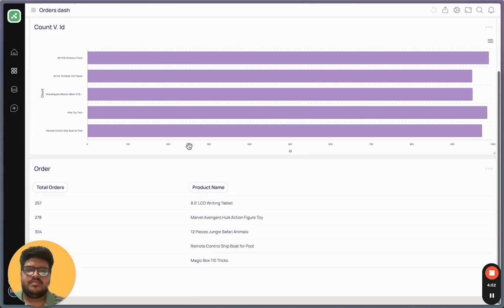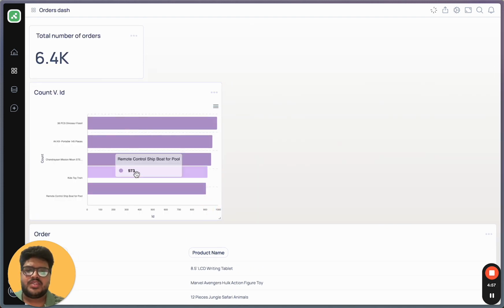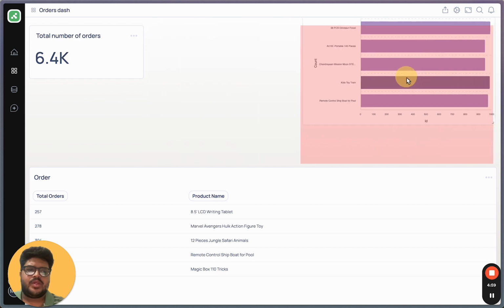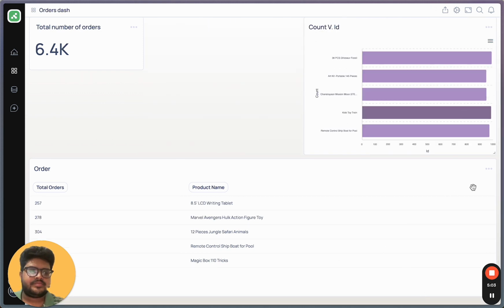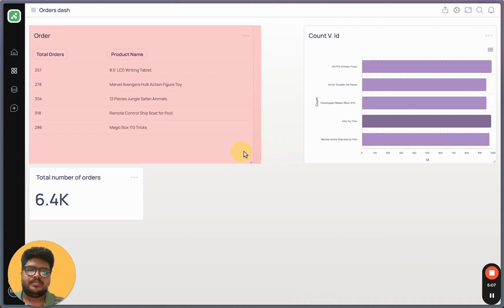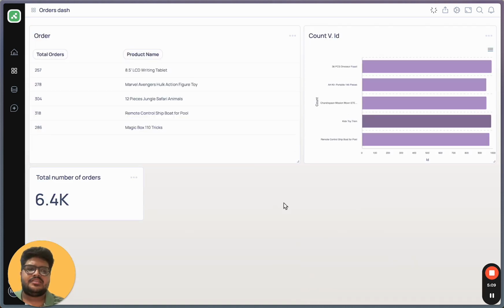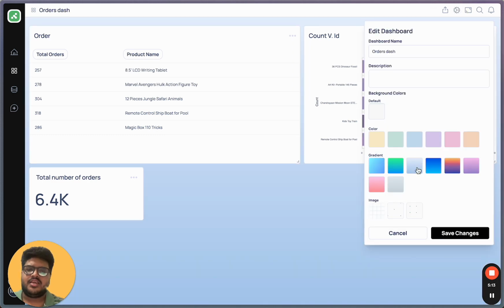As you can see, all of the widgets that I added are already here. So I'll quickly grab them, resize them, and make a neat arrangement here. You can arrange this as you like. You can also change a few things. Let's say you want to change the themes and all of that. You can totally customize this.